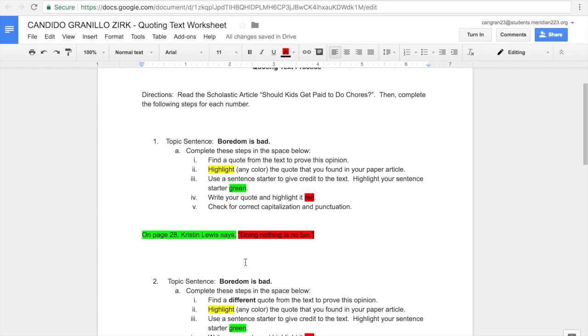Now I do want to say one thing about these sentence starters. When you use the title of the text, there are a couple things to keep in mind. First of all, the title needs to be capitalized, and secondly, technically your title should have quotation marks around it. Your author doesn't need quotation marks around him or her, but the title does.